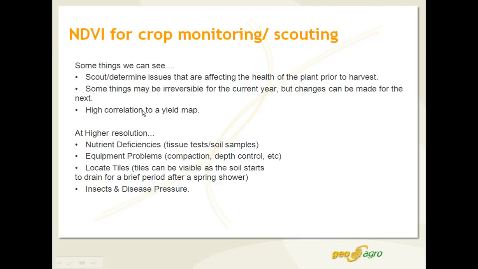Okay, so what are we going to use this for? Some things we will see: determining the issues affecting the health of the plant prior to harvest. Some things may be irreversible, but changes can be made for the next one, or some things can be corrected. And we also find a high correlation to a yield map, so it's really a good surrogate for yield mapping, and you just have to know when to take the imagery.